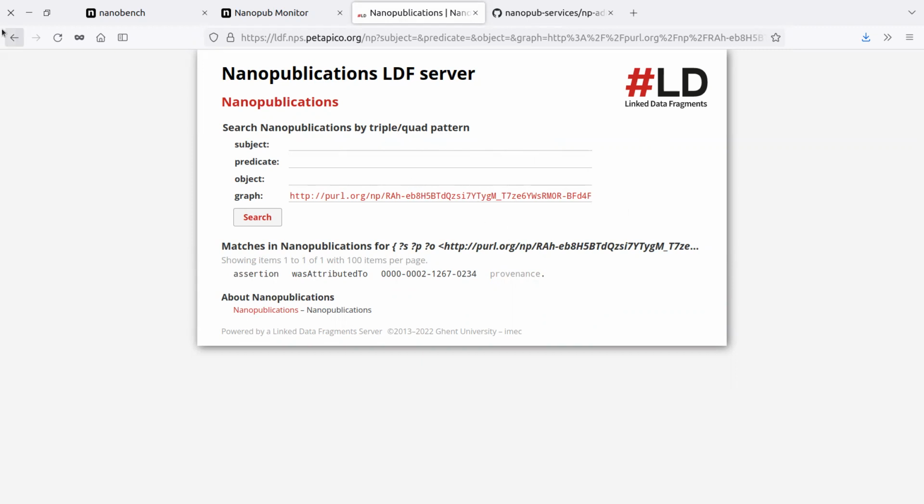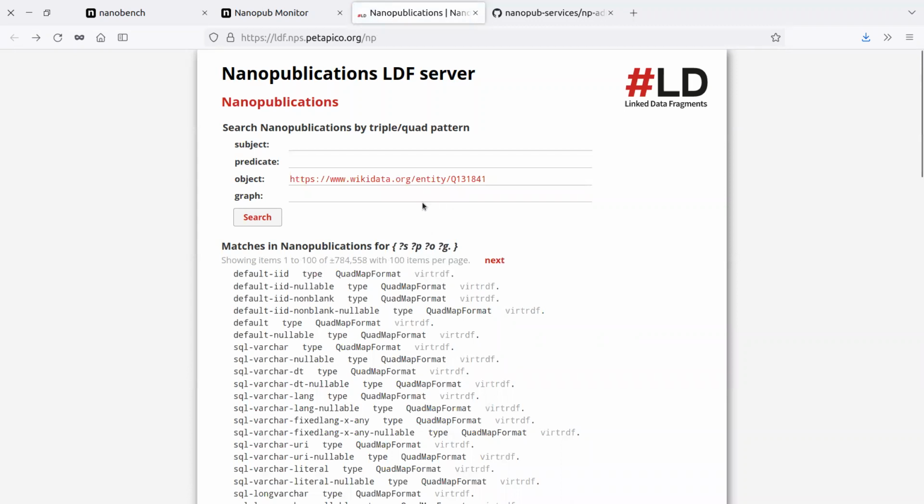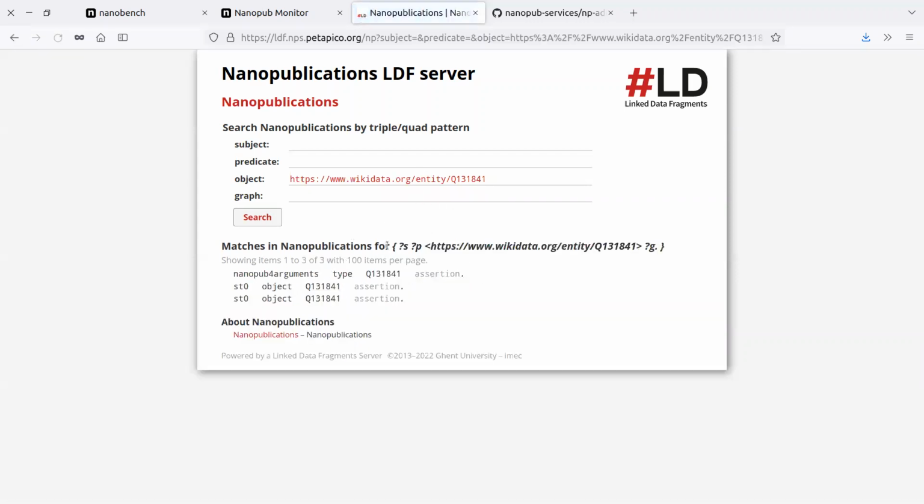Actually, one thing you might want to do, let's just go back quickly to our starting one, where we search for that. So now we have just one here, right?